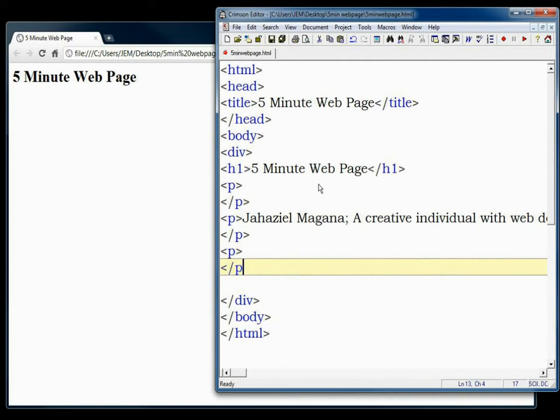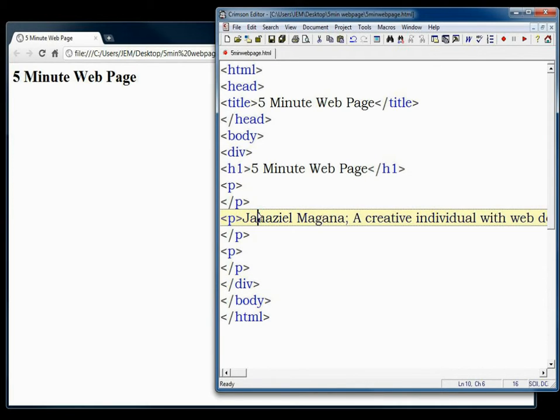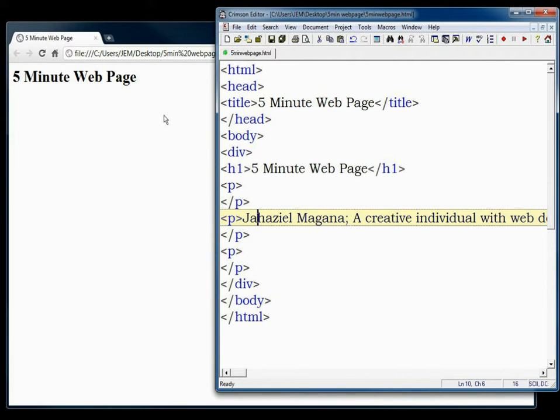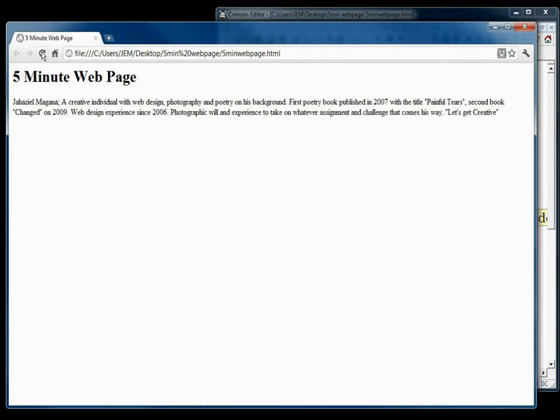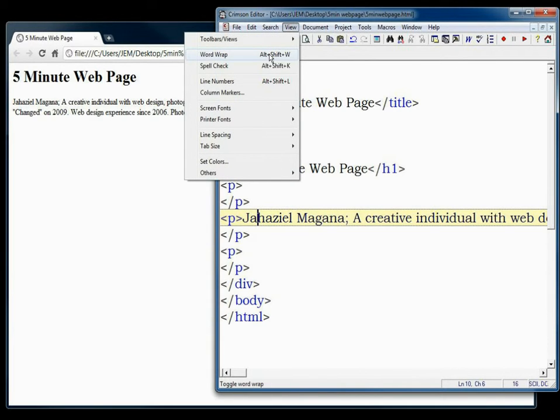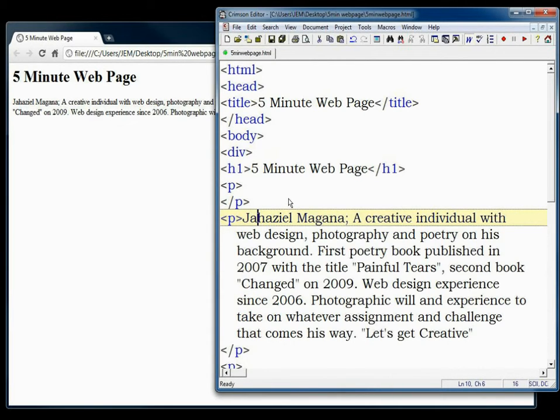So then we just save this. So Control S, or File and Save. Then we reload the page, and we now have our title and some paragraphs. And if you would like to read everything, you just go to View and Word Wrap, and that's just going to keep everything that you have written within the size of the window that you're using.